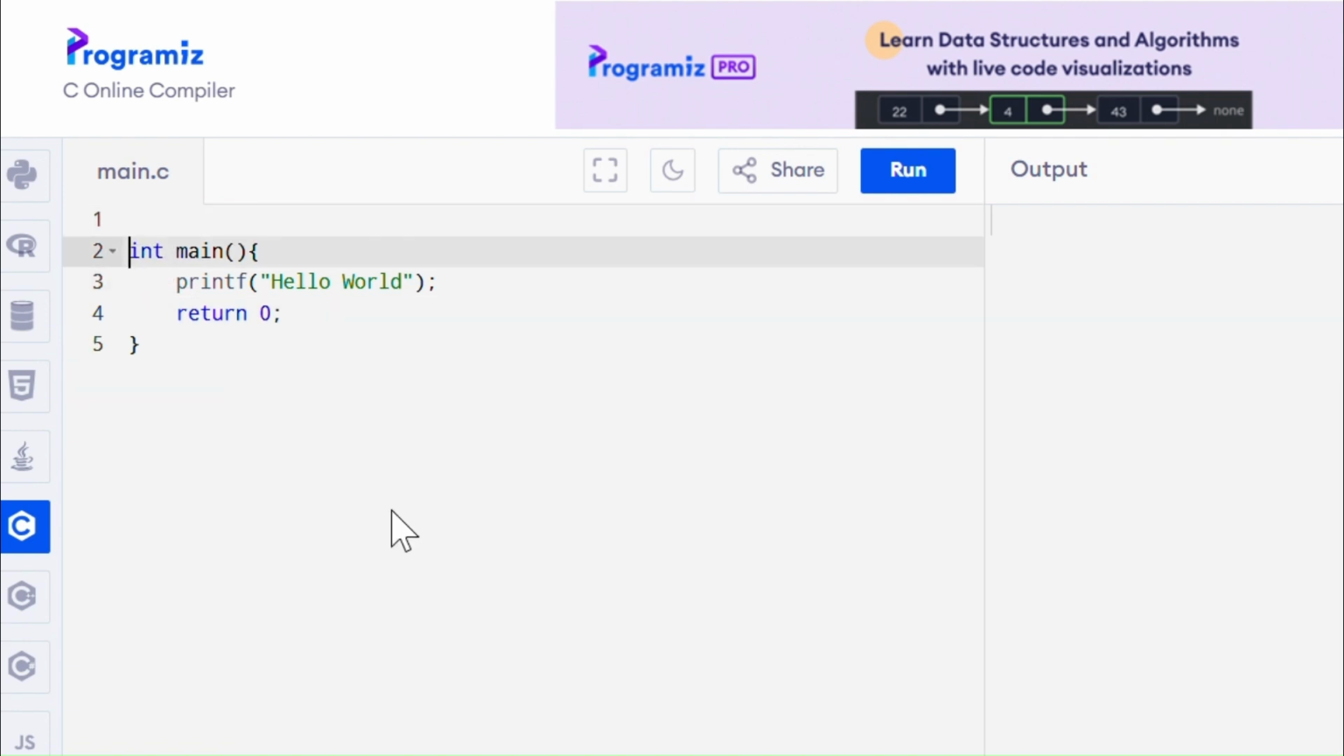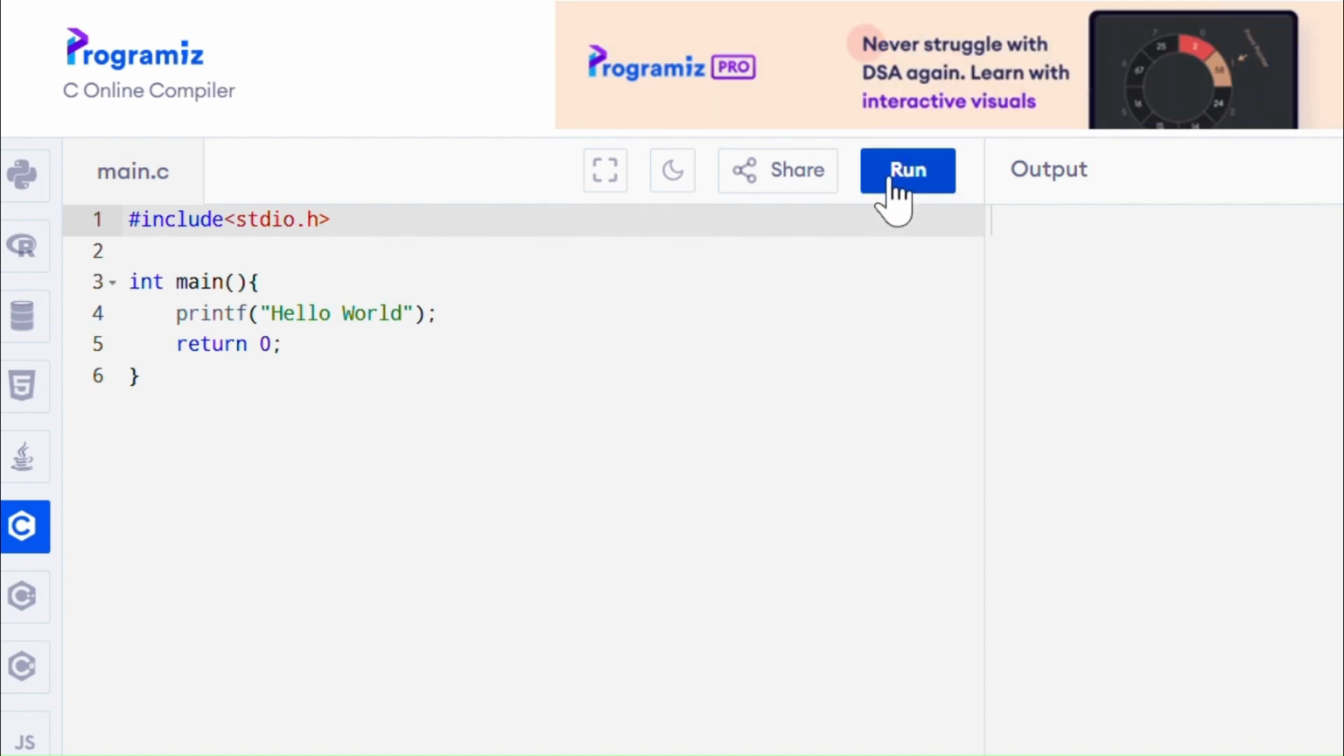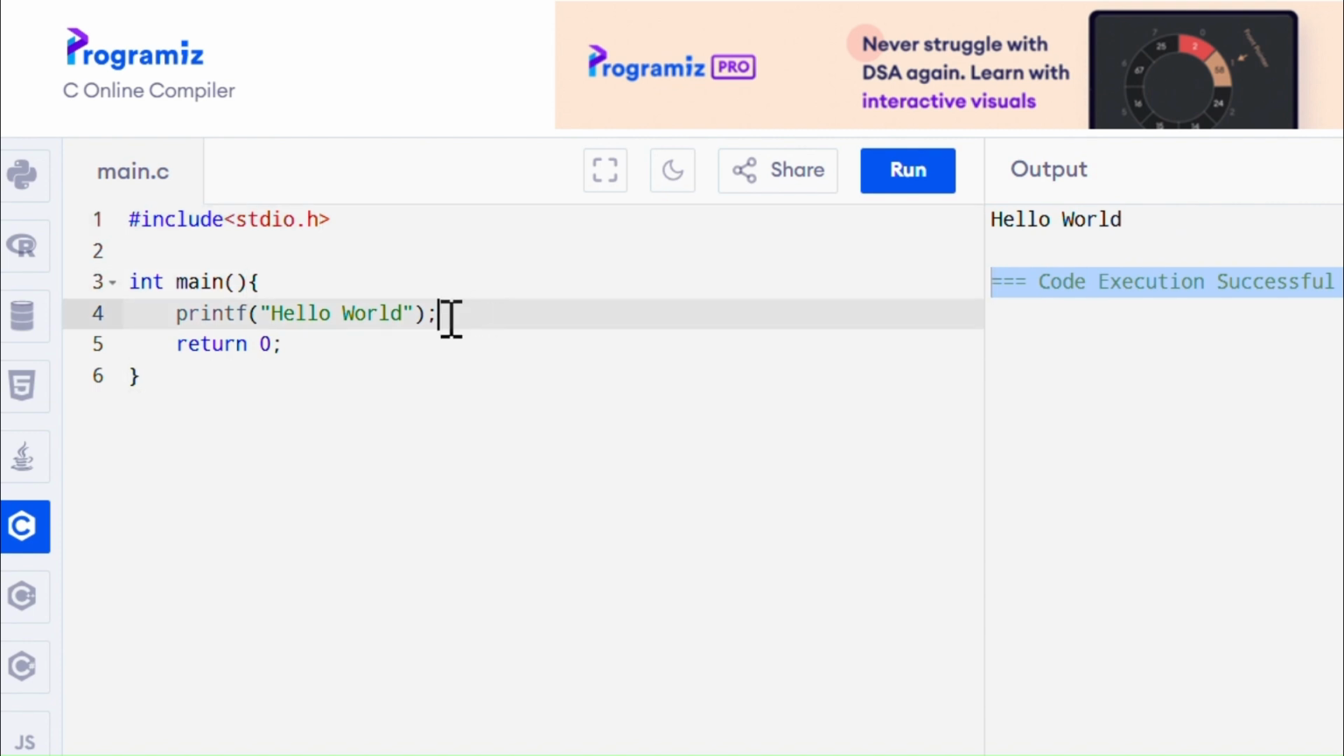Now I will also specify a header file. I will write hash include, that I am including this file, written in angular brackets, stdio.h. Okay, so this is my basic program. Now I will click on the run button to check whether I am getting the output or not. See, hello world is printed as it is. Code execution successful. Now I can print as many statements as I want.